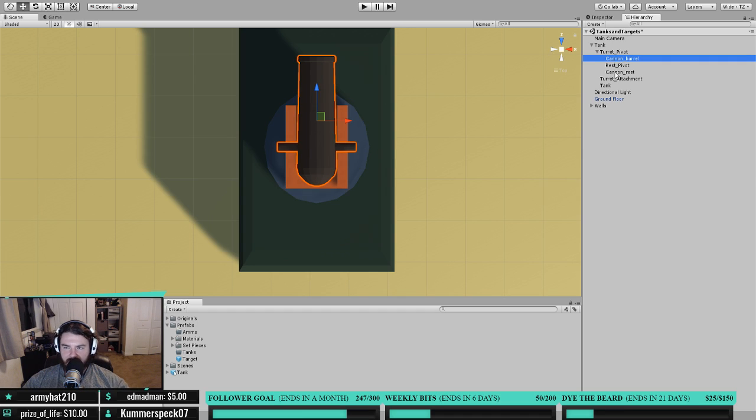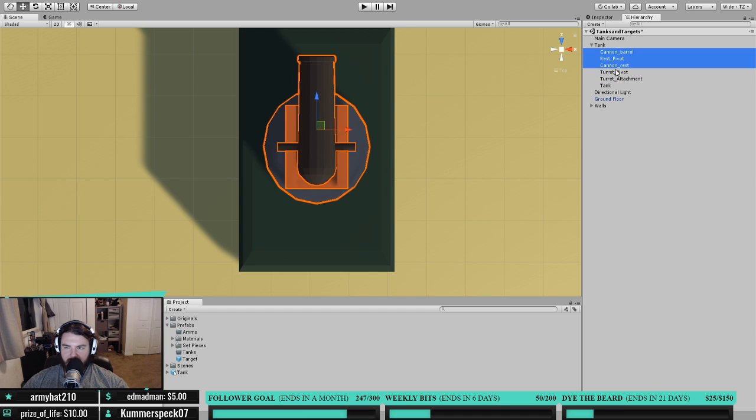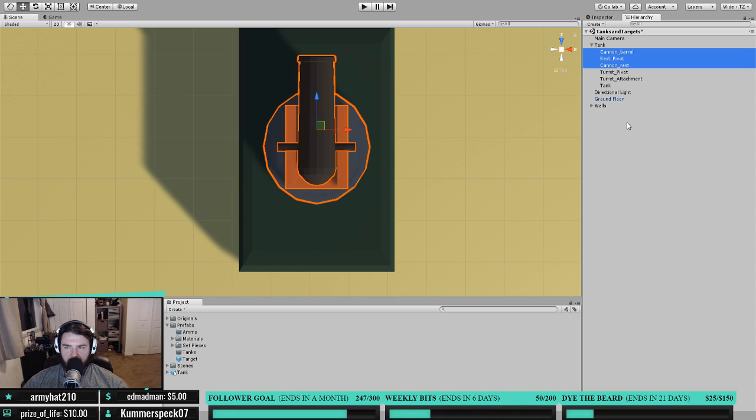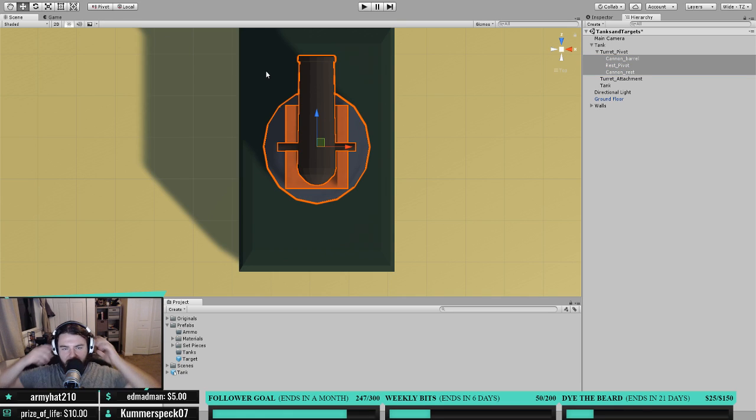So what I need to do now, actually, we're going to grab these. We're going to break that. Oh, you know what? Can we undo that? Yeah, we can. I want it to rotate at the pivot point. So if we try that now.